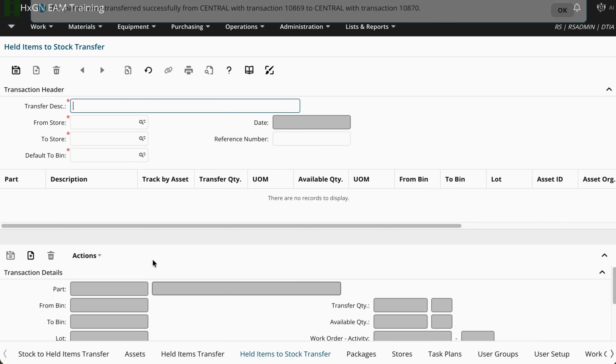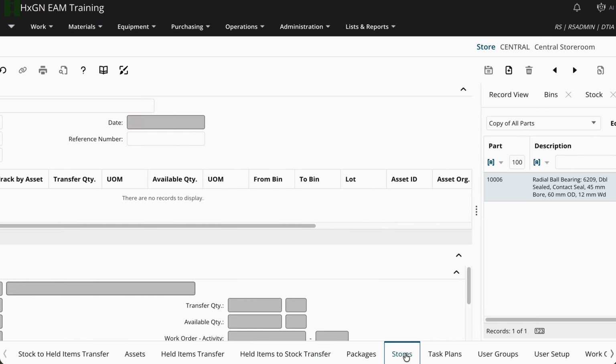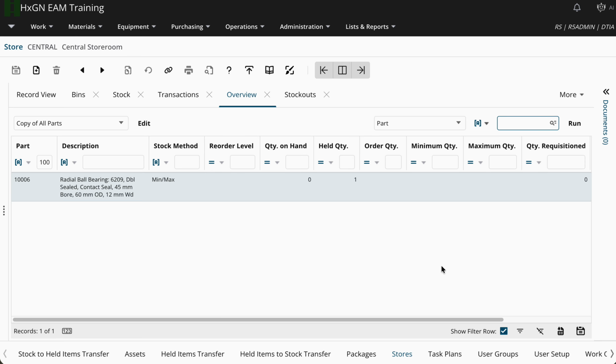So if we return to the store overview and refresh, you now see that the part is no longer being held, but is now available to be consumed from the central storeroom. Similarly, you can transfer stock to held items.